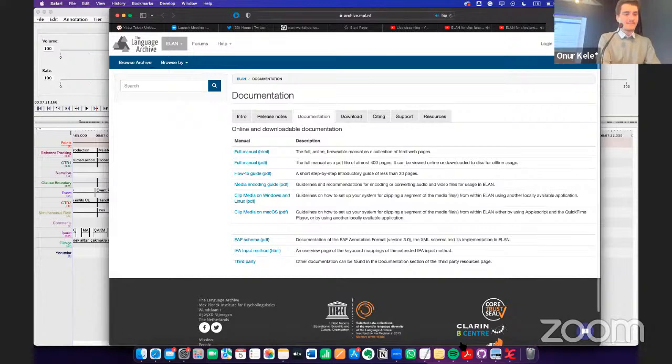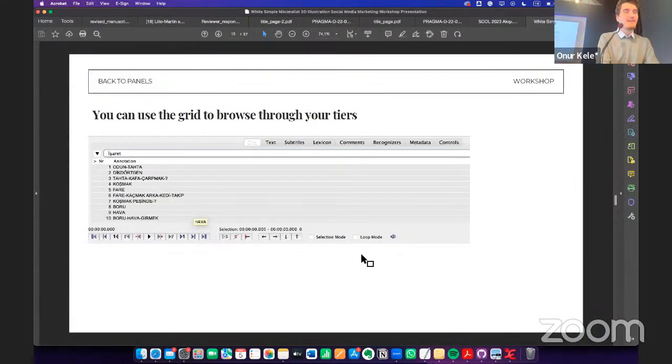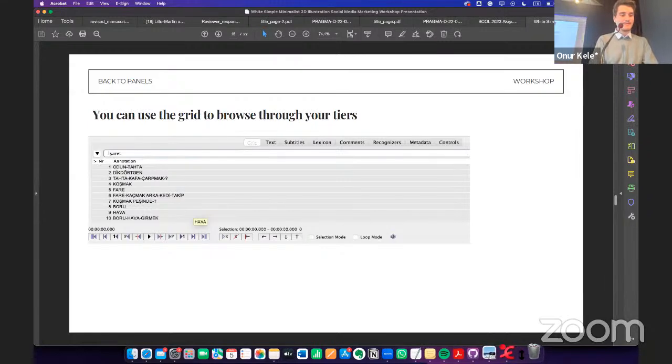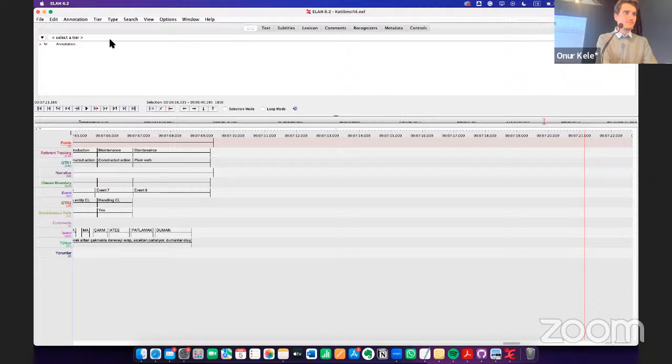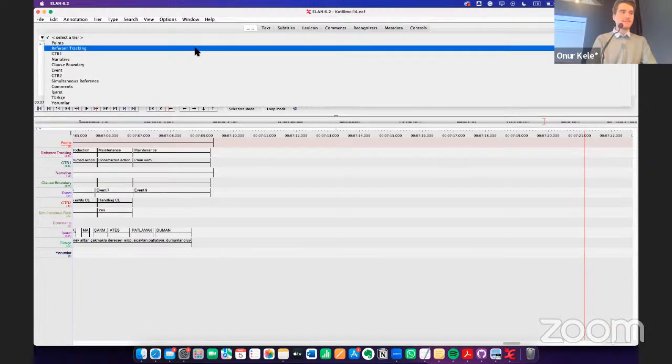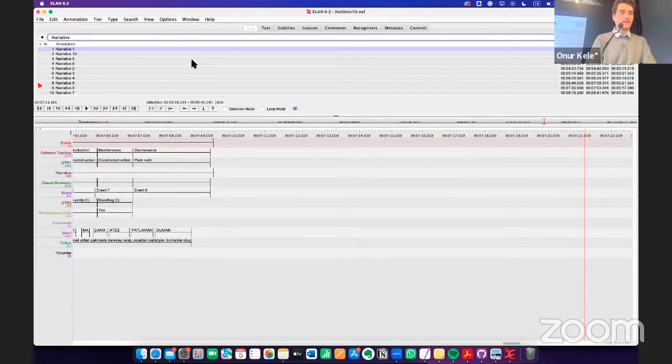I am distracted. Great. Right, so using the grid part. How can you use the grid? Well, let's go to ELAN. Remember, this is my annotation from the narration research. I go to grid. Let's close this Zoom thing. I go to grid, and it asks me to choose a tier. So let's choose the narrative tier. Which narration do I want to look at?